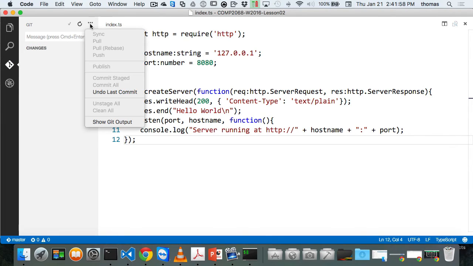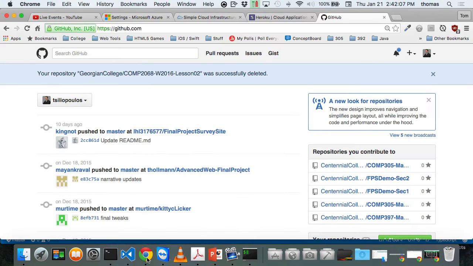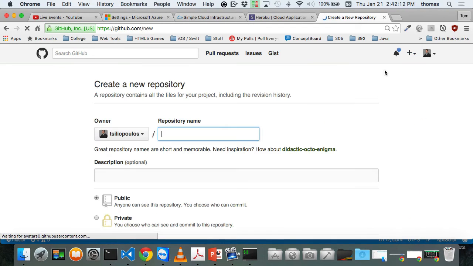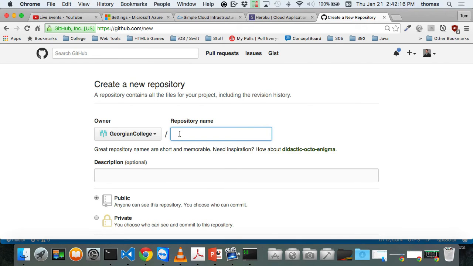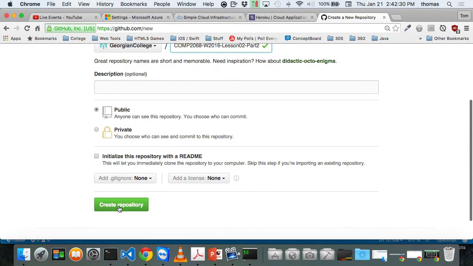All right, cool. I can't control this or connect with my repo because I don't have a remote repo. I've got to create one in GitHub. So let's do that piece now. On GitHub, I go up here and make a new repository. For those people who haven't done this, make sure it's in the right place, and call it some unique name. COMP2068 winter 2016, and this is lesson 02, maybe part 2. We'll even add another part to it. There we go. And then press create repository.